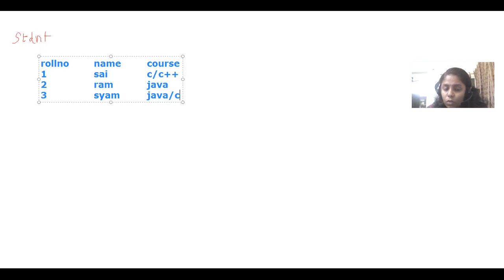As per the first normal form rules, all the column attributes or all the table attributes should contain only atomic values. But here the course attribute of the table student is having more than one value, like here C, C++, Java or C, like that more than one value is stored in that particular attribute course. So we have to make it into atomic values. How will we make it into atomic values?